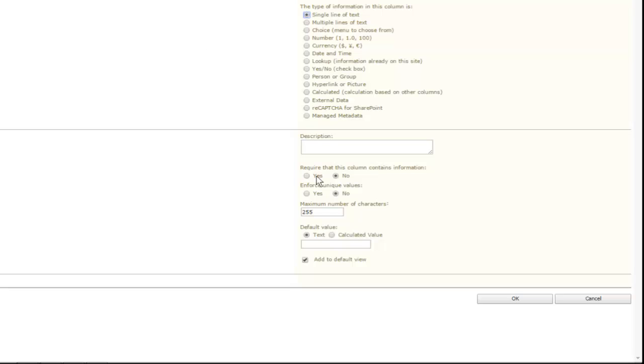You can enter a description if you want to. It can be required or not, doesn't matter. SharePoint doesn't care. That is totally up to you and your management of information. Unique values, again, totally up to you and your management of information on these. And do you want a default value? And so that's as simple as it is. And I click OK, and SharePoint will add it.